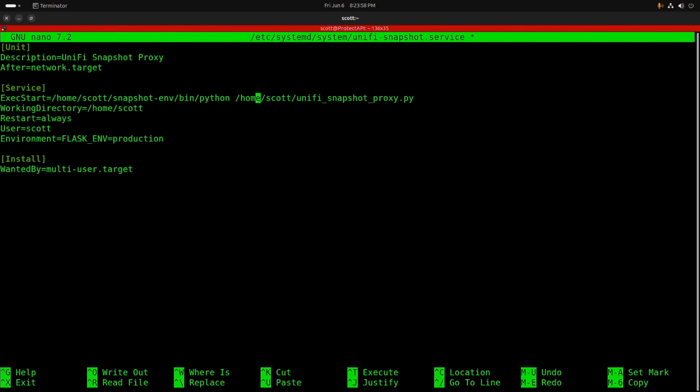And then I simply say execute the start as /home/scott/snapshot-env/bin/python, and then this Python script, and that ensures that it runs inside the Python virtual environment we created. The working directory is simply the home/Scott directory. Restart equals always makes sure that the Python script is up and running in the event that it ever has an issue. It's running on behalf of user Scott, and it is running in production mode.